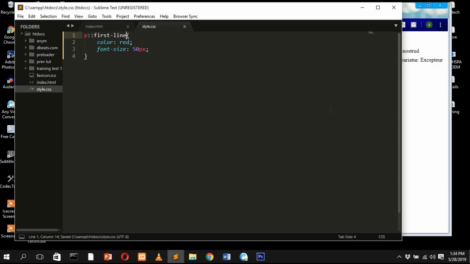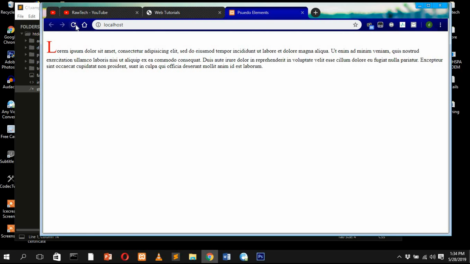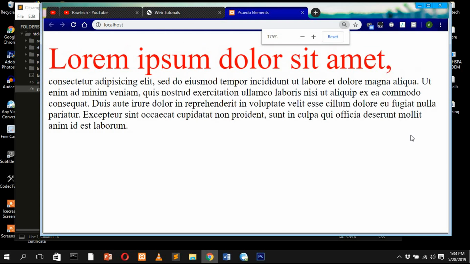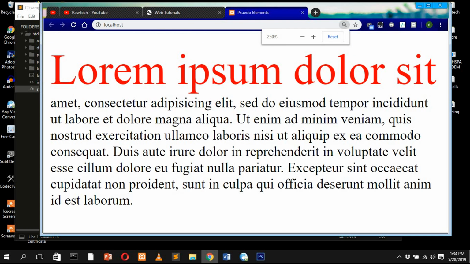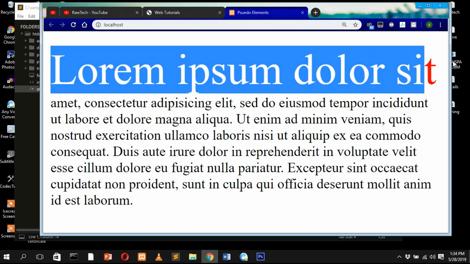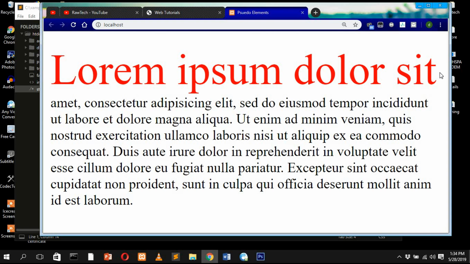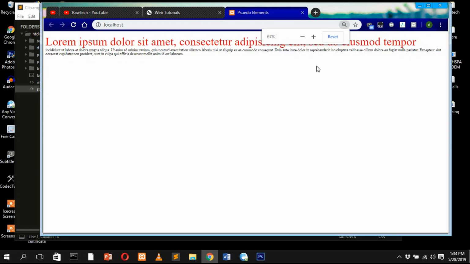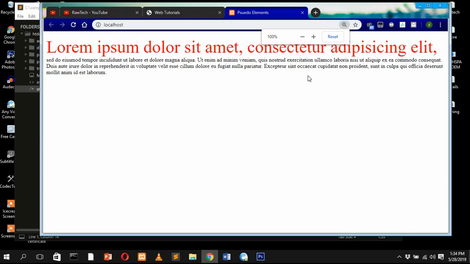So if we go ahead and say first line now, come back to our browser, hit refresh, you can see that now the first line is turning green and 50 pixels. And this is actually an automatic process. If I zoom in, you can see how it's all turning. It's still automatically styling this first line. No matter how we zoom in or even zoom out, it's always going to style the first line of our element, right? So that's how you make use of that.